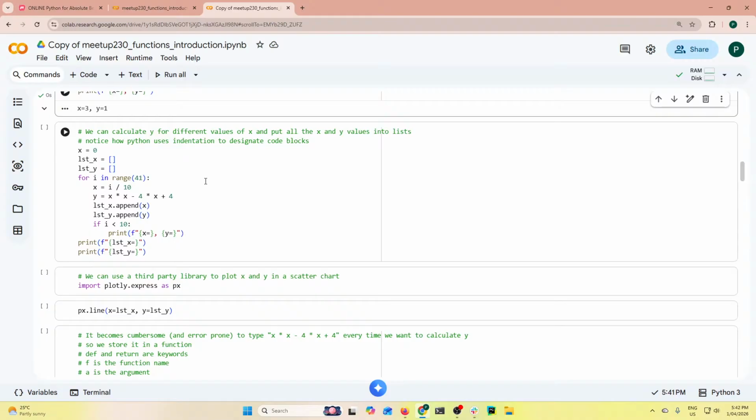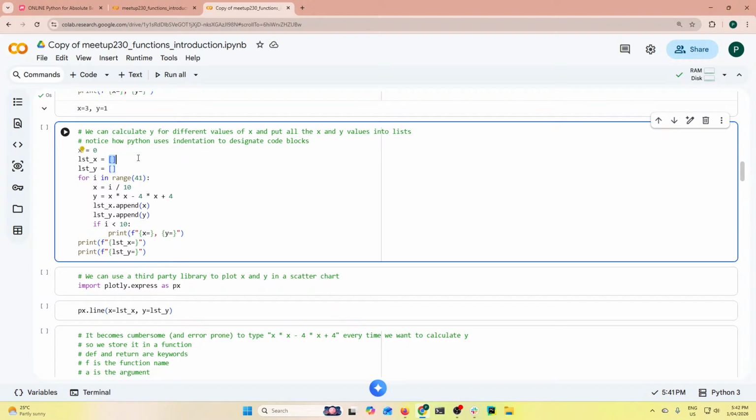A typical thing that you might want to do in your program is calculate y for lots of different values of x and put those into lists. We're not going to talk a lot about lists, but we can use square brackets in Python to say I want a list, and then we can append data into that list and build up these two. I've called them list x and list y.